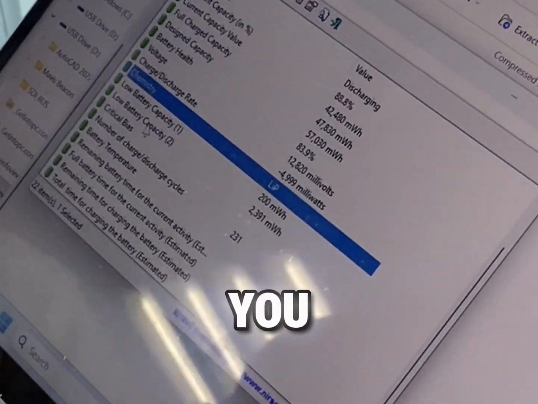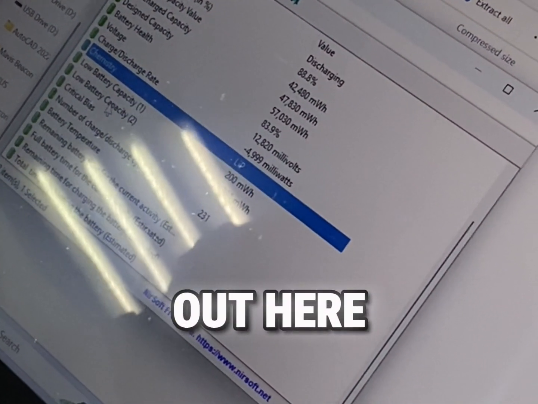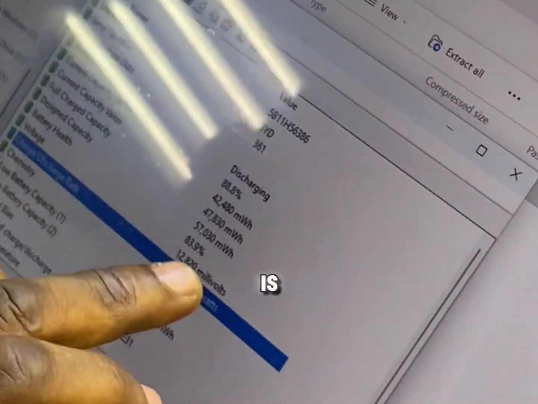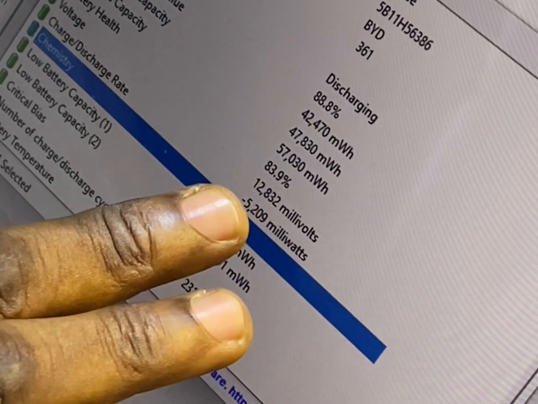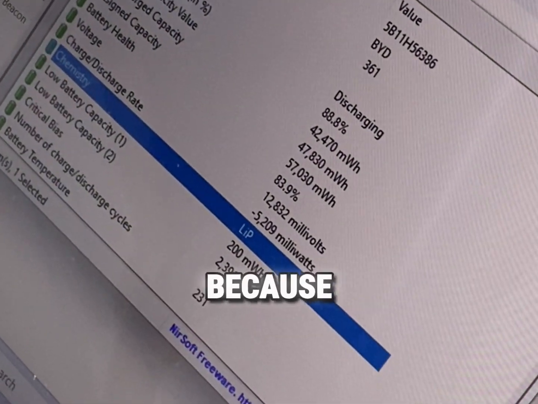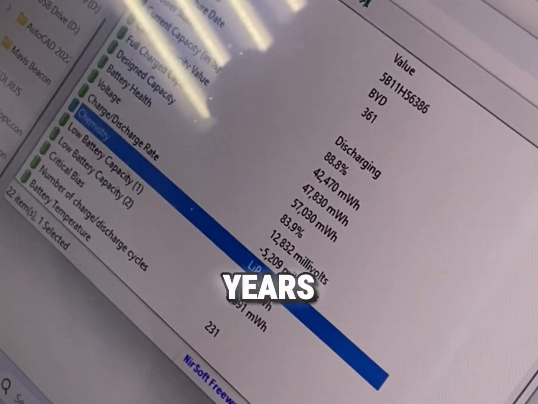Then you see the battery health here. My battery health, you can see, is 83.9. That's the current battery health now, because I've been using this system for 2 years now.